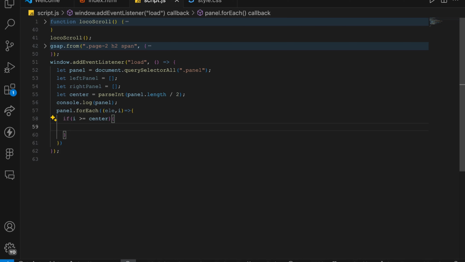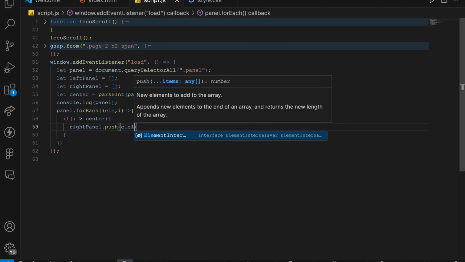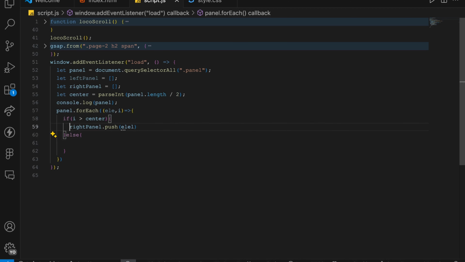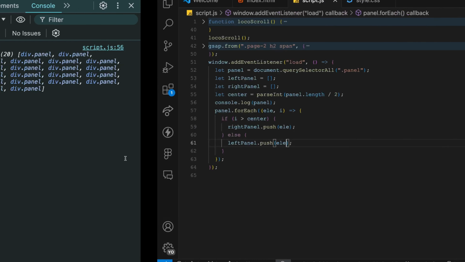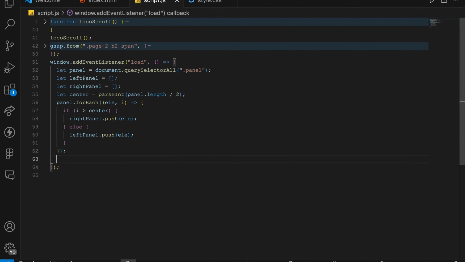Now let me show you. I guess greater than will work, so that's why I added greater than. Right panel.push(element). I am just pushing the element into the right panel, and if it is not the case, then I will push the element into the left panel. Simple. Let me just console log the left panel and the right panel.